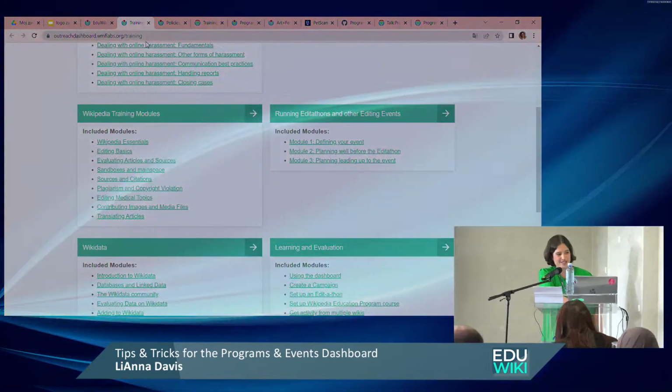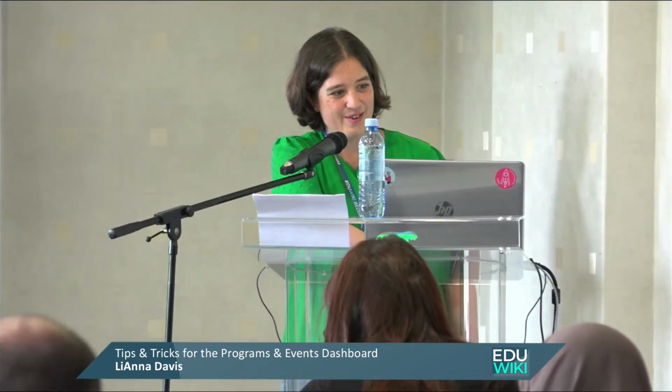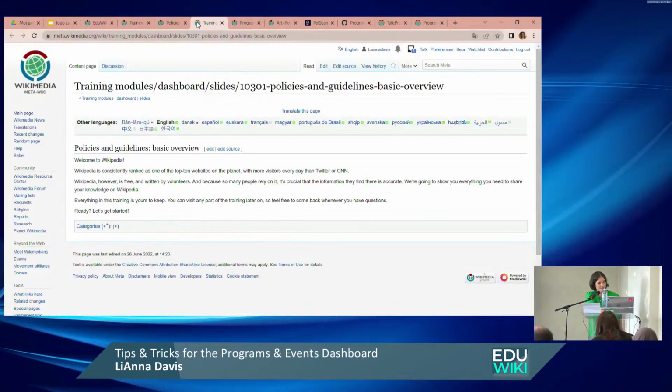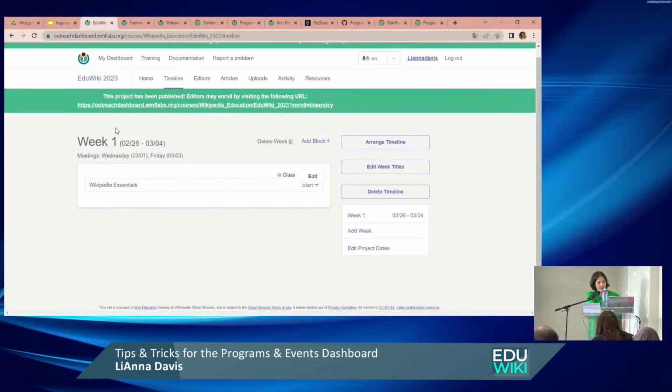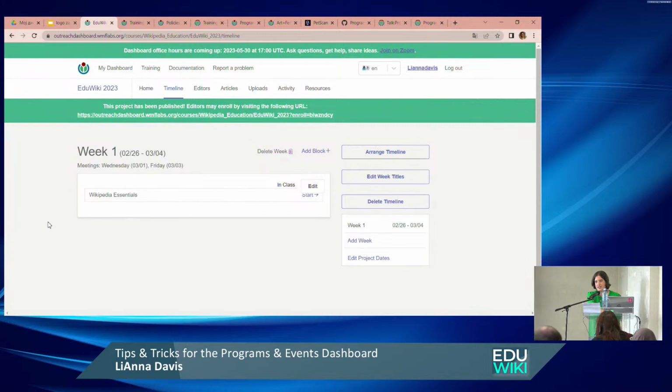Okay, great. So when you are on your course page, you as the instructor can see whether the student has taken it. You can go to the student's user page on the program and events dashboard, and it will give you the list of all of the training modules that they have taken, and it will also tell you how many minutes they took to complete it from start to finish.